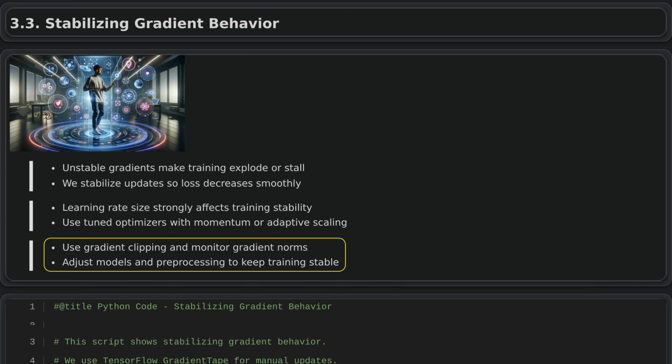To keep gradients stable during training, you can limit their maximum size with gradient clipping, which helps prevent instability, especially in tasks with long sequences. It is also important to monitor gradient norms, so you can spot exploding or vanishing gradients early and adjust settings if needed. Revisiting your model architecture or data preprocessing, such as normalizing inputs, can further support healthy gradient ranges. Combined with a well-tuned optimizer, these techniques help ensure each gradient step is stable and leads to reliable learning.